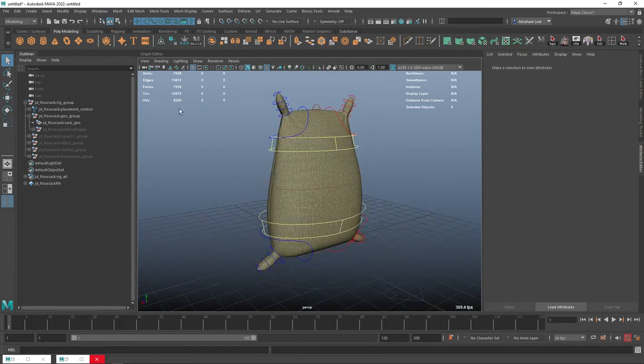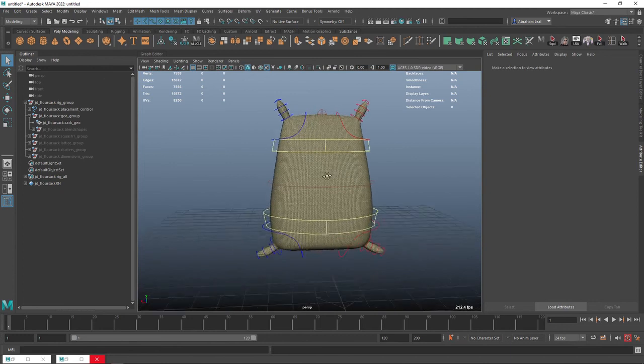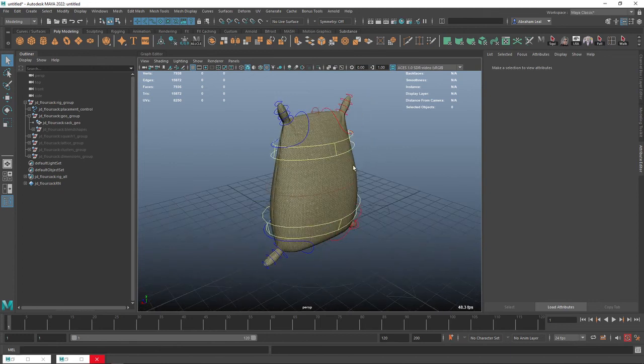So I'm gonna stop the video right here, guys. Make sure to grab this rig. This is the one that we're gonna start working with. It's a simple rig before we jump into some more advanced stuff.